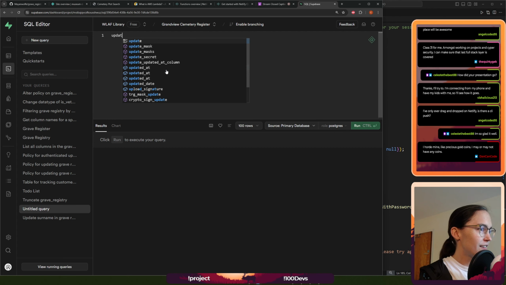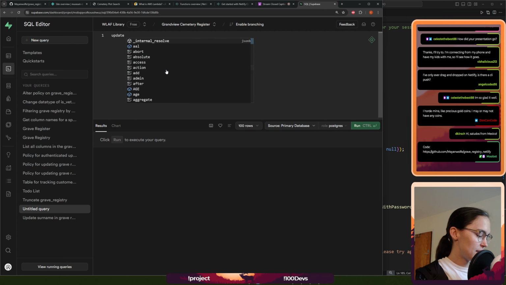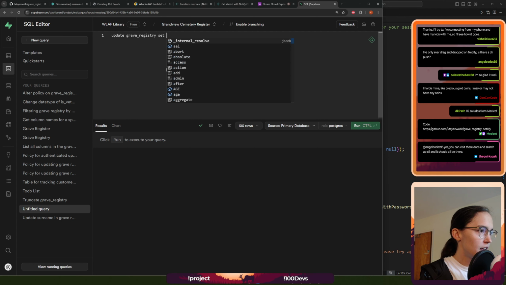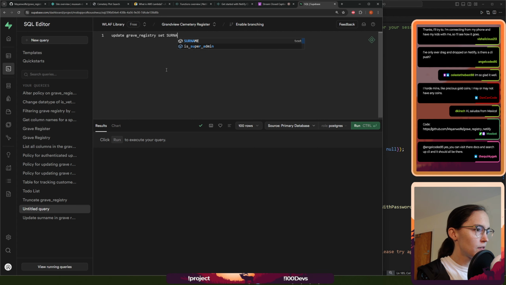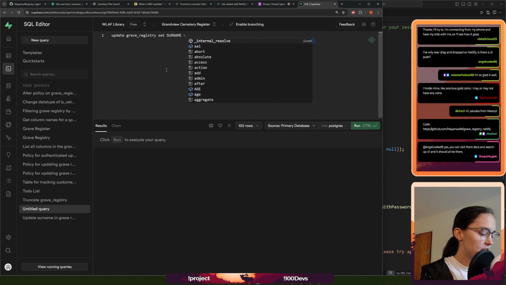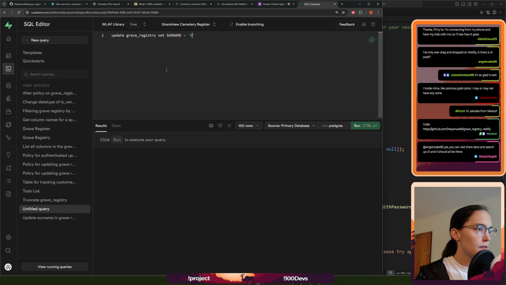But I'm going to say update, and my table is called Rave Registry, and I want to set the surname field. I'm just going to set it to X, which is what we did last time.